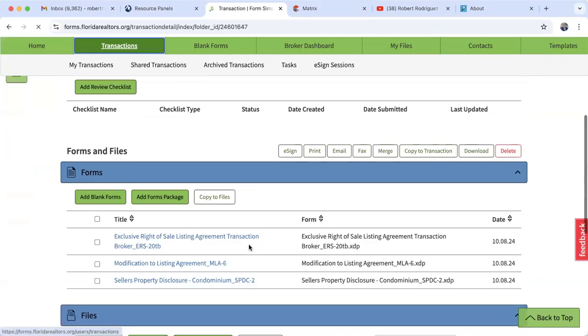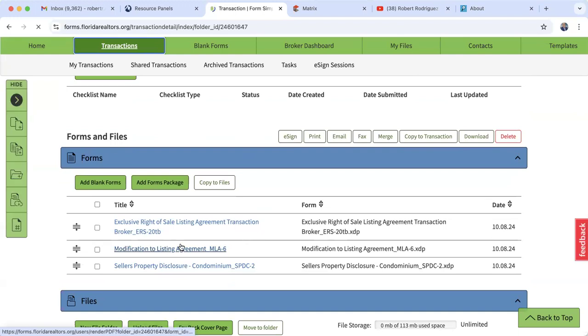Now, guys, I did add here a modification to the listing agreement just in case you need to see it or need to use it. Let's go ahead and open it up here and show you.